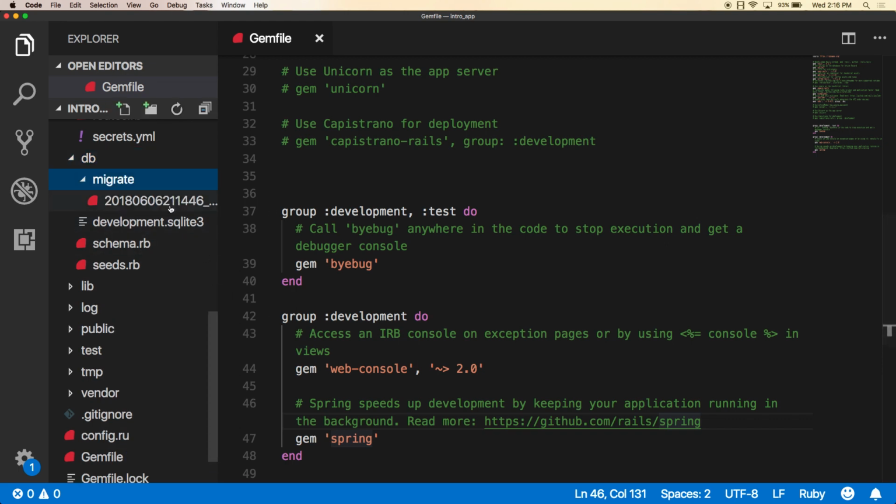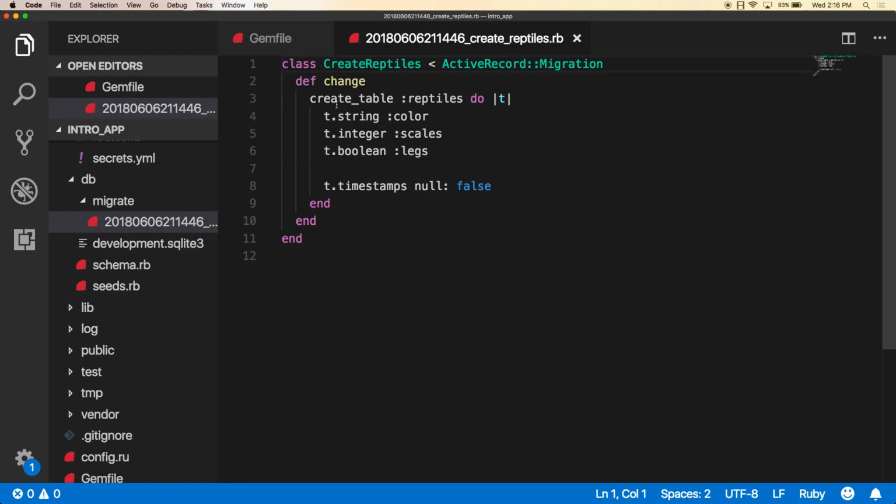So if we go to db and then migrate, we'll see the migration file that was created when I said rails g model. And if you look, it says create table reptiles. And it says, okay, I'm going to create this little block of code. It's called color, string, scales, integer, legs, boolean, all this stuff, right? The thing I kind of like about seeing this file is that it shows you what it's doing underneath the scenes.